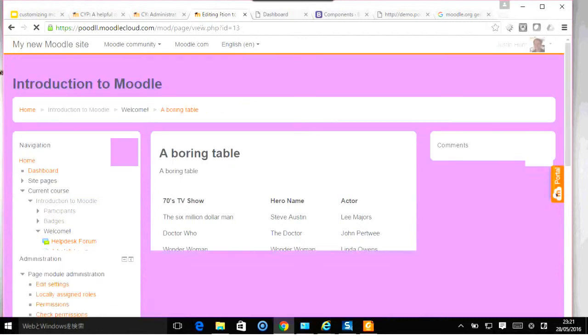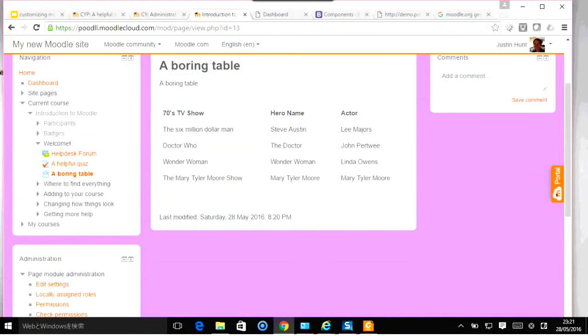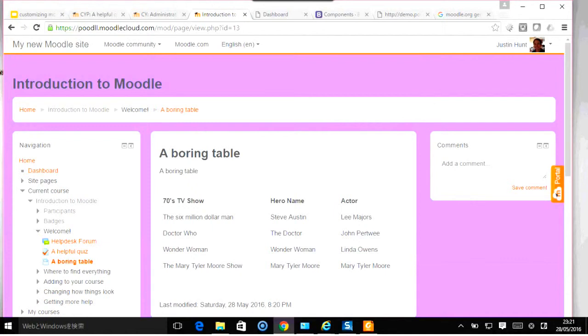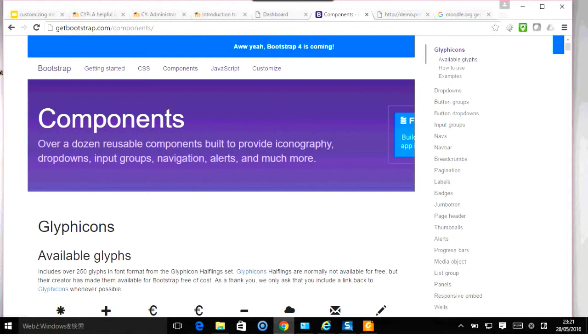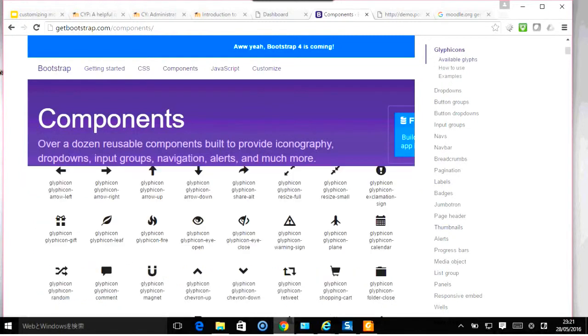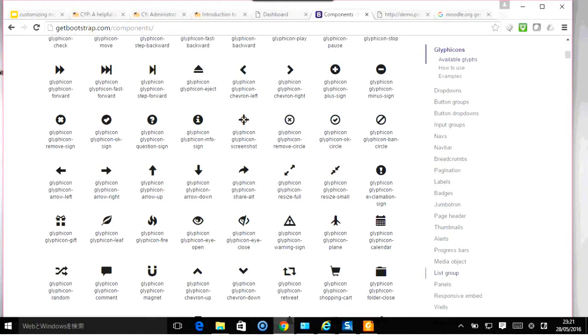Voila. Okay, it looks a lot nicer, doesn't it? You've got little lines to separate the rows, but we don't have column lines, and it's reasonably attractive. And this is simply adding a CSS class from the Bootstrap framework using the HTML editor source view. So let's have a quick look at these components. This is getbootstrap.com components. There's a whole range of components that we can add here. We've simply just added a CSS class to our table, but for example, let's look at alerts.